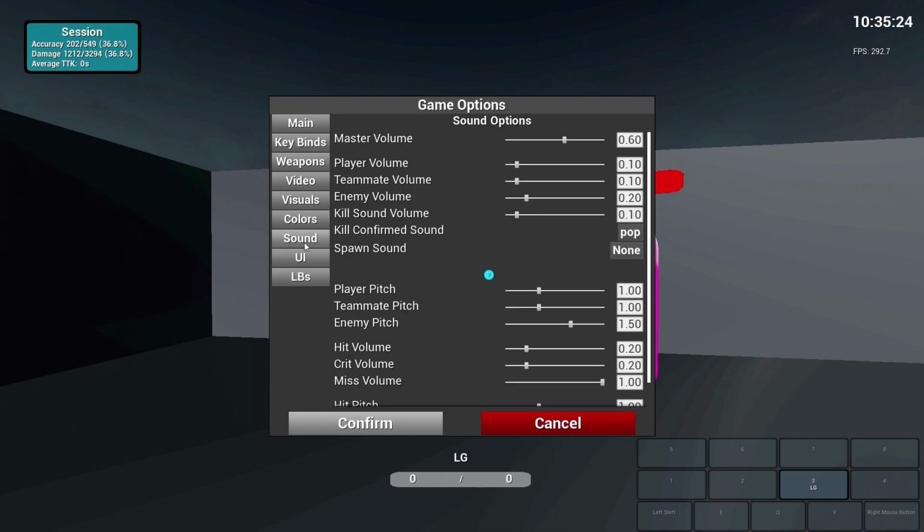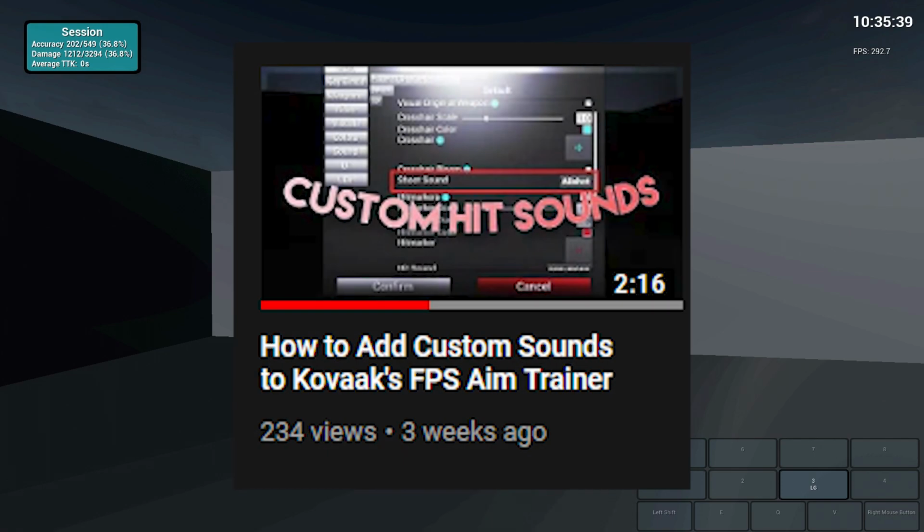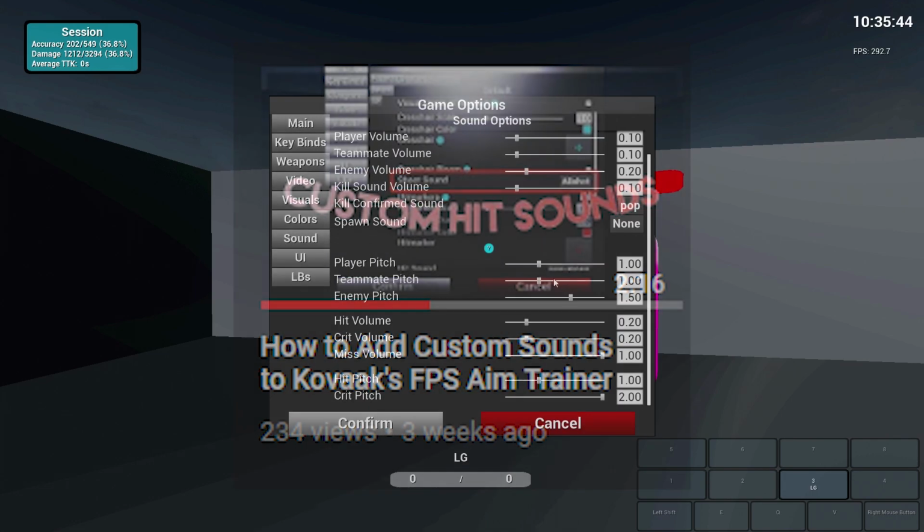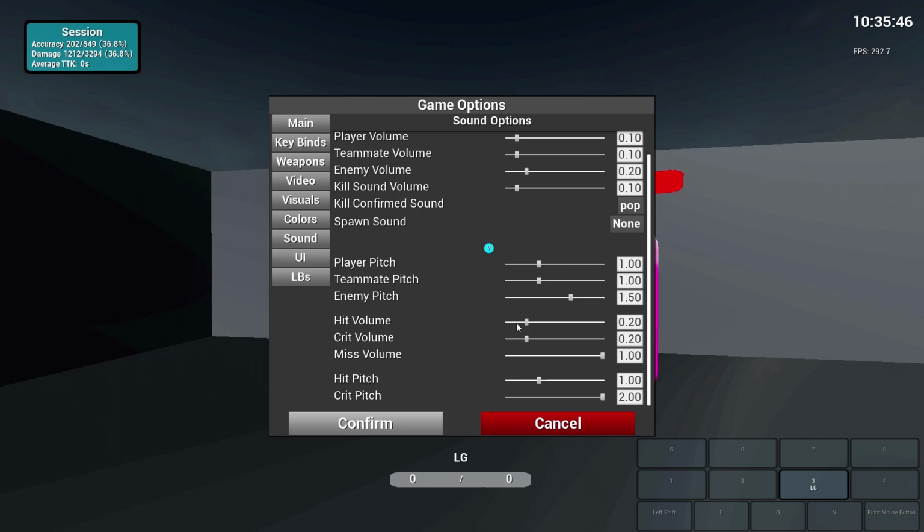Next is the sound options, and Kovaak gave us a lot of customization for this, which is great. You can change the volume here, and change some of the sounds. I also have a tutorial on how to add custom sounds to Kovaak if you don't like the default sounds. Underneath that is the pitch, and some other volume settings.